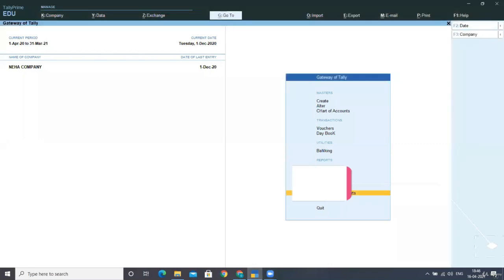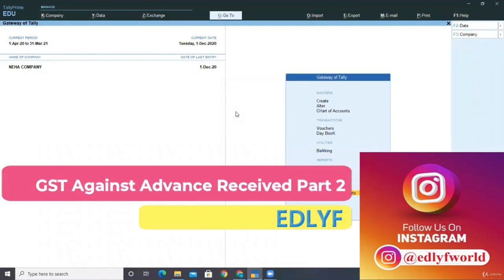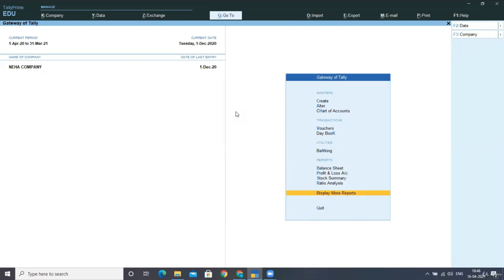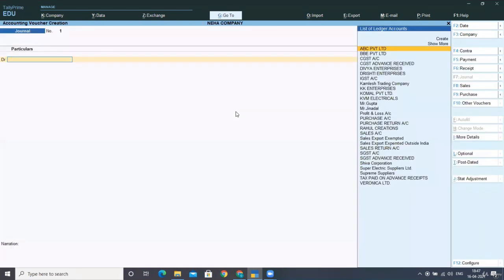Hello friends, welcome back. In this lecture, we'll continue with our last lecture and perform the third and fourth steps. First of all, for performing step 3, you need to go to the voucher screen and from here select journal voucher by pressing F7. Here, by pressing F7, you can see the start adjustment option available on the right horizontal bar.